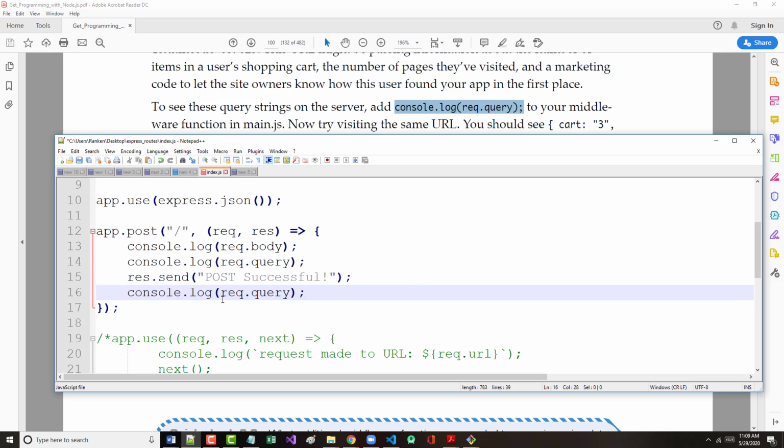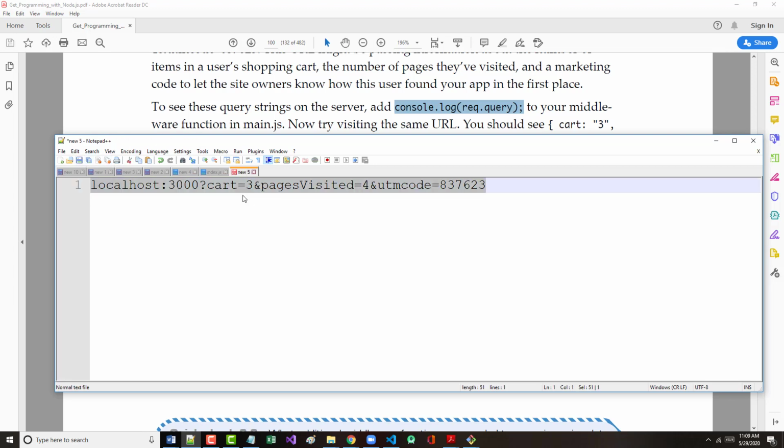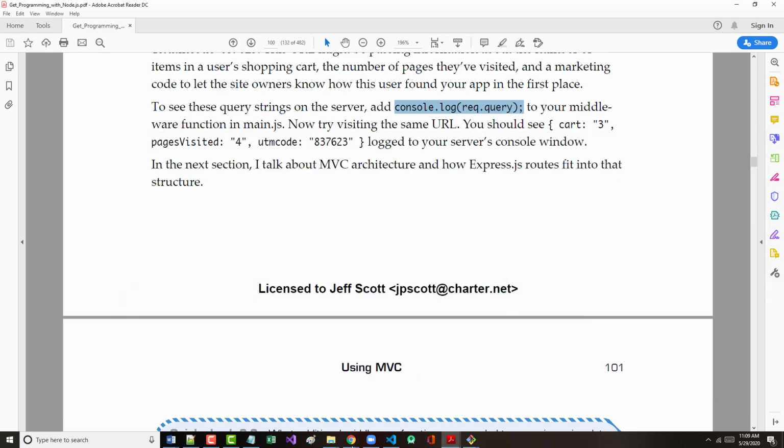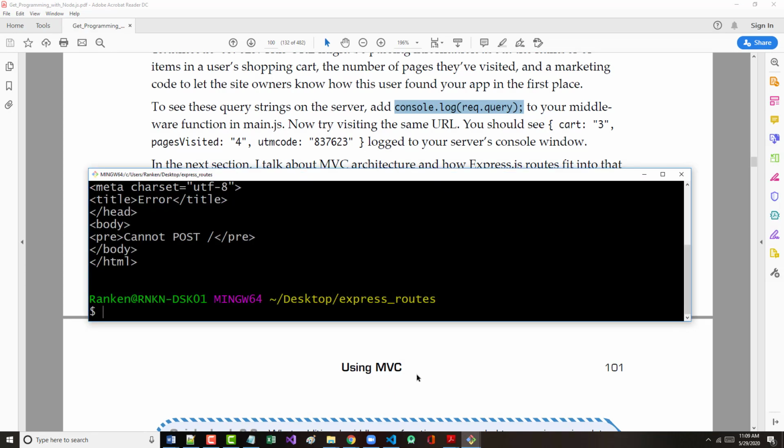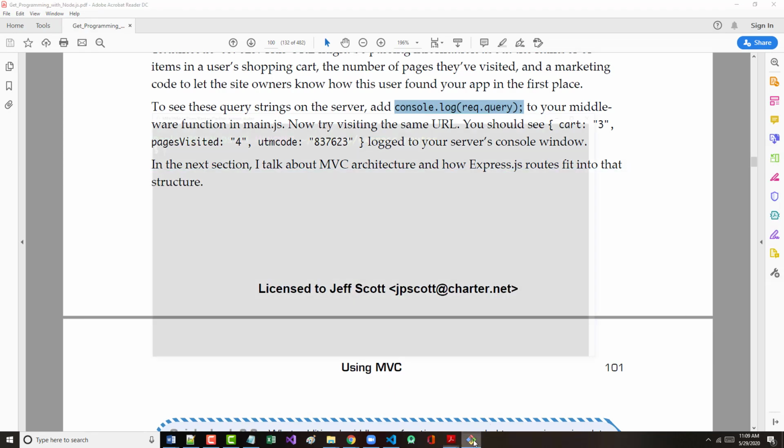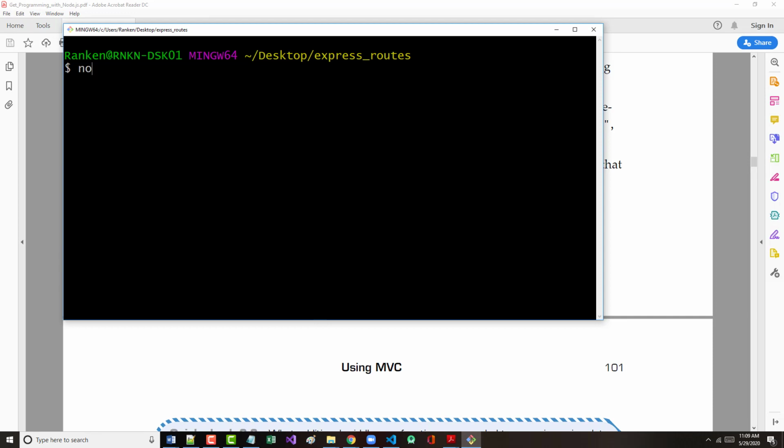Try to add that request.query. So we're going to do that. I'm going to save here. I'm going to bring in that. Now, since I had my problems with Nodemon, I'm not sure if this is actually... First of all, let's stop this. Let's get back to here. And let's do node index again. All right, so that's up and running.